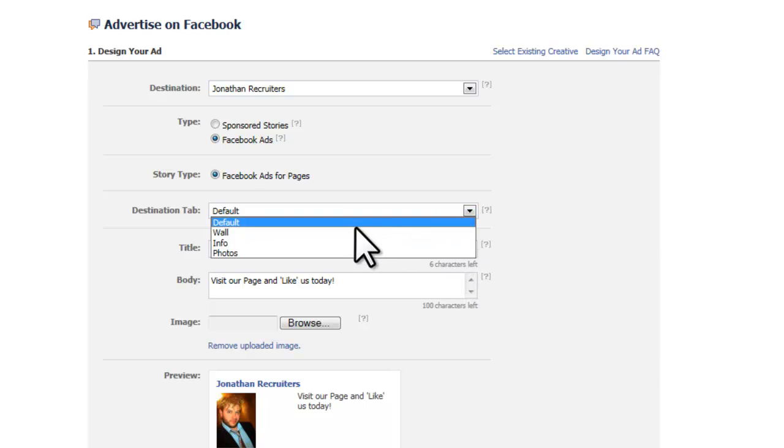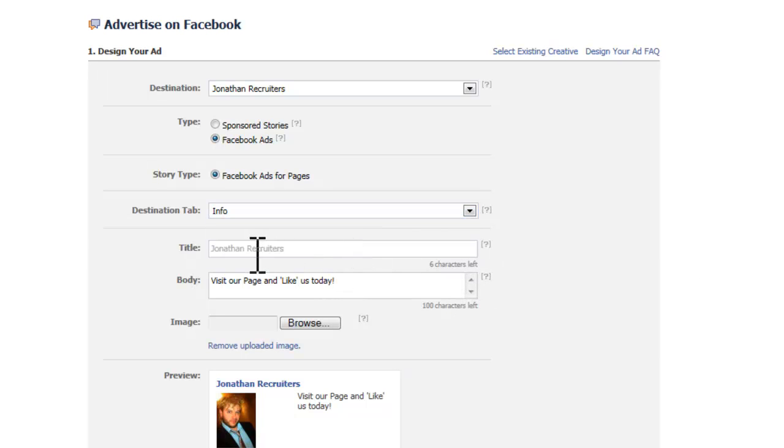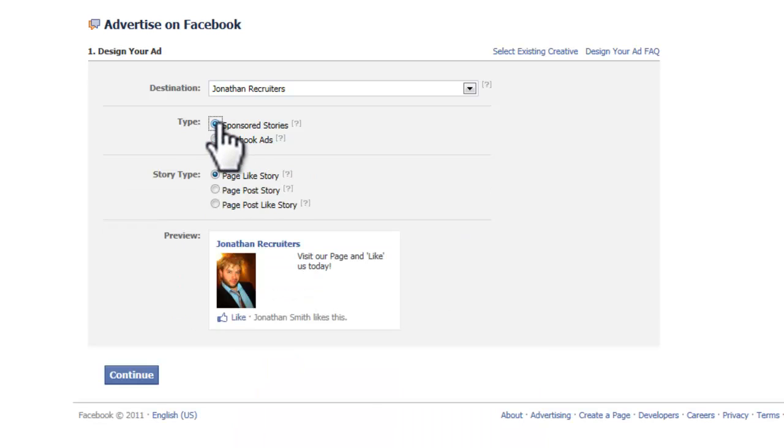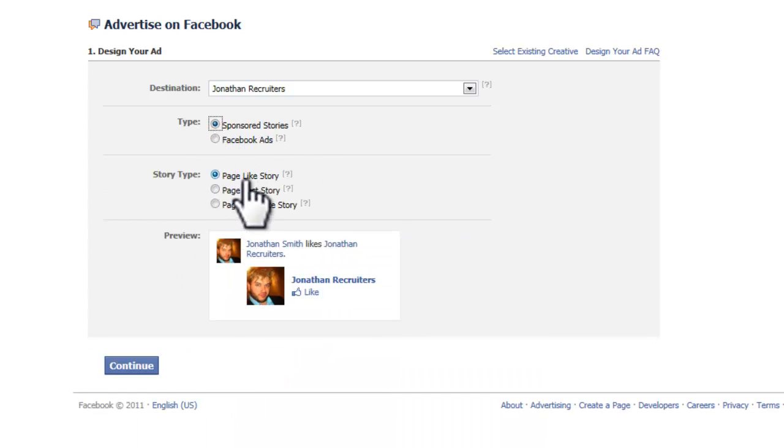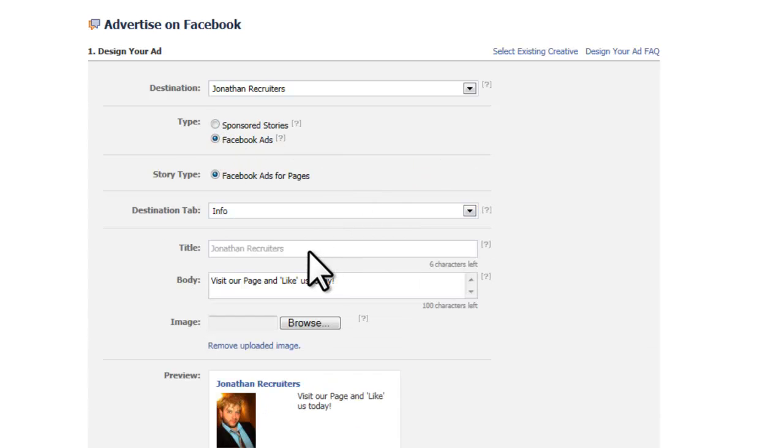We can choose any tab we want on the page, but if you build a more custom page, you might want to send them to a welcome tab. The title of the advertisement is going to be Jonathan Recruiters. In the body, I want to make it something a little more interesting than, then visit our page and like us today. So instead, I'm going to write, time to find the job of your dreams.